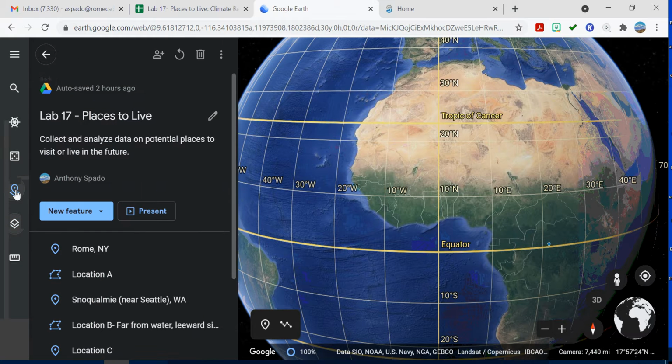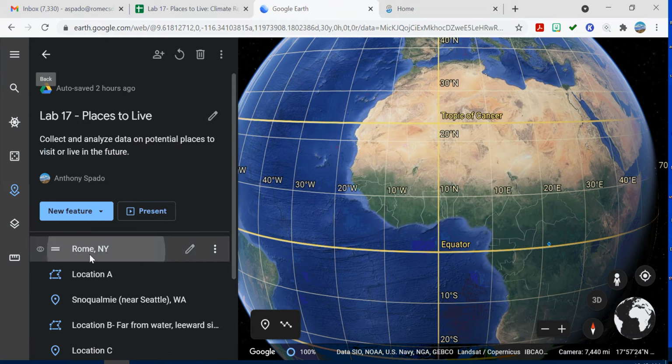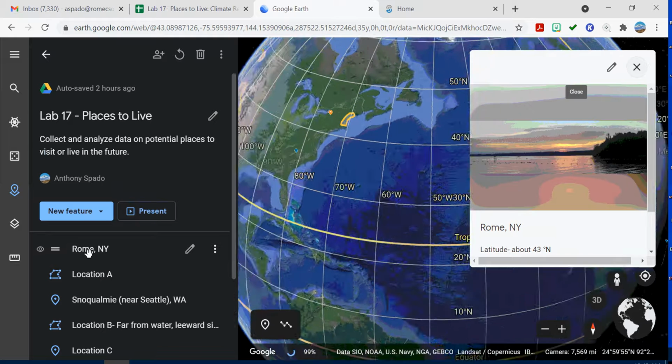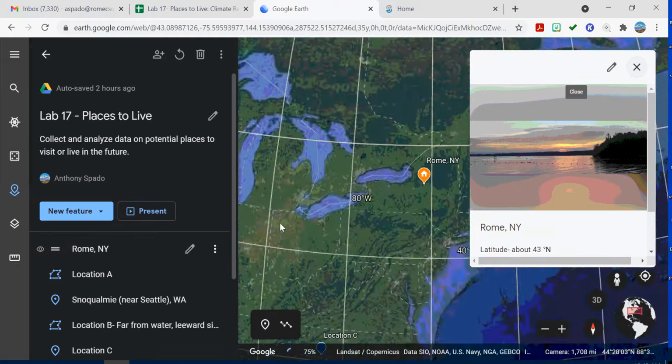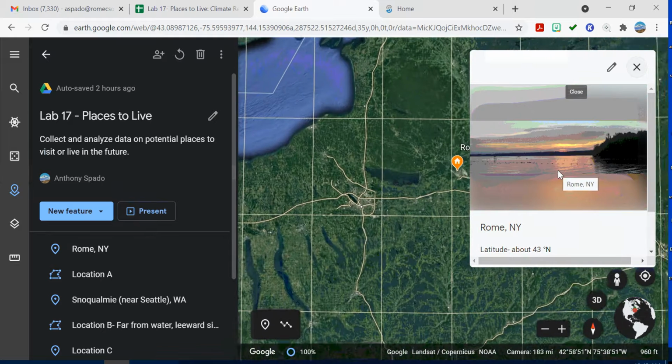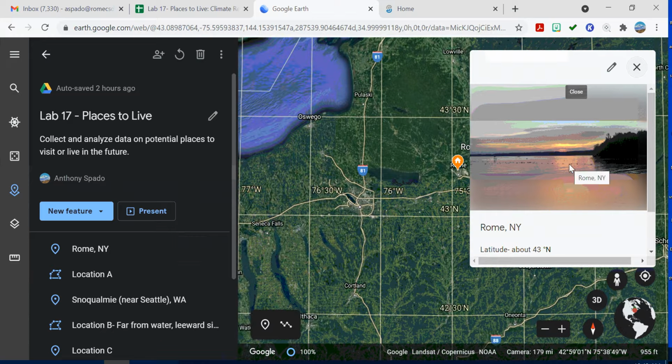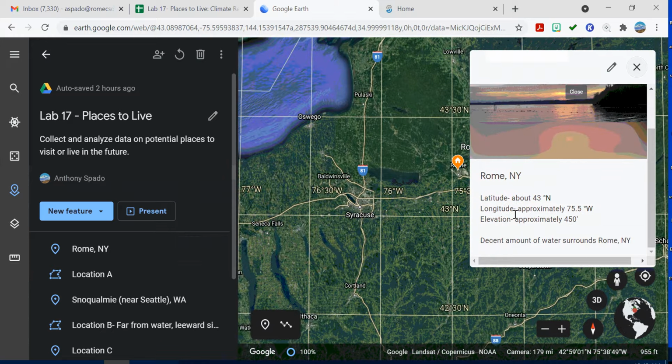Okay, and now when you come to the lab, Rome is what we're basing it off of, so that's a placemark on here. You can see a nice picture of Rome that I put there for you. That's Lake Delta, and it's got some of our information. I've typed in some things here that help you know what you're looking for.